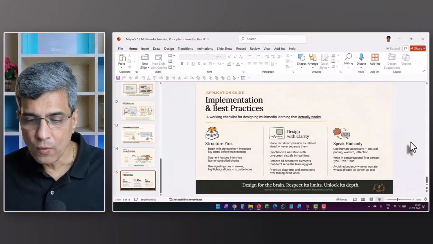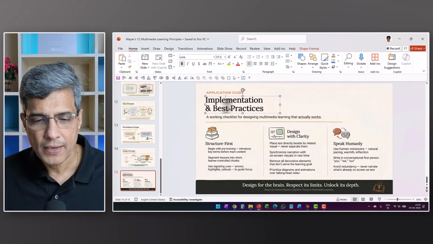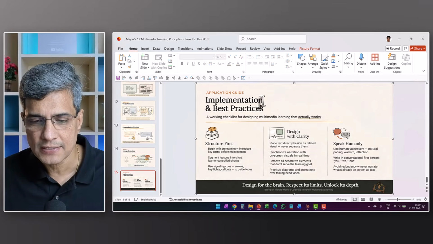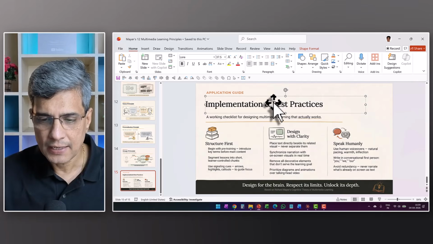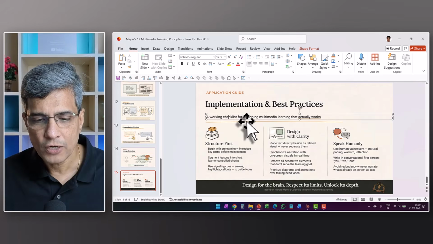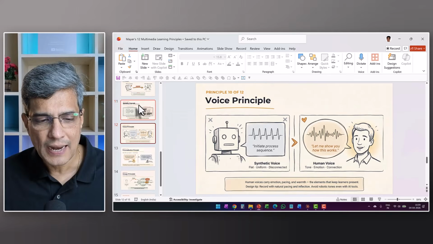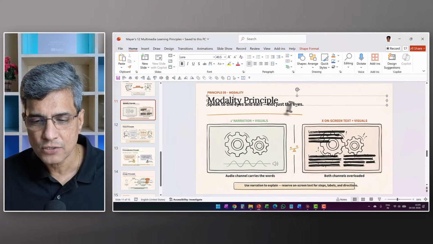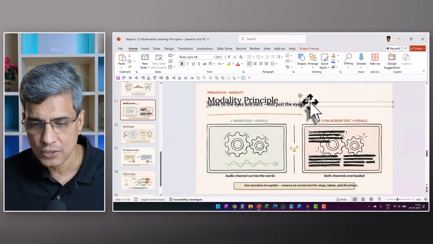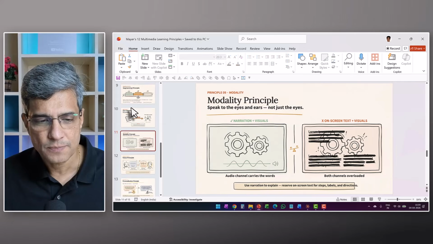Now, let us say I want to make some changes here. Say maybe implementation and best practices. I want this to be stretched across. I can say this, delete, and then I can do this. If I want to make changes to this, I can make changes here. Let me go to any random slide and I can make changes. So I can see that this one is to be moved a little down and it's perfect.